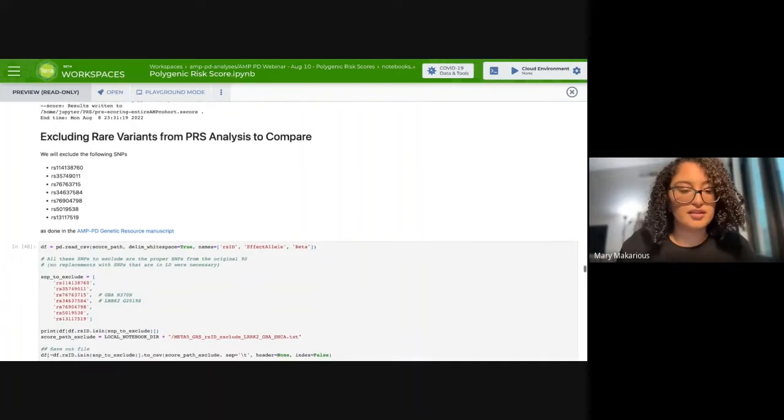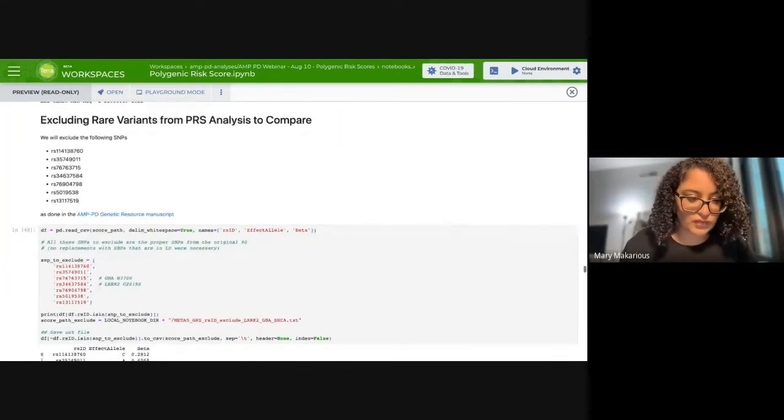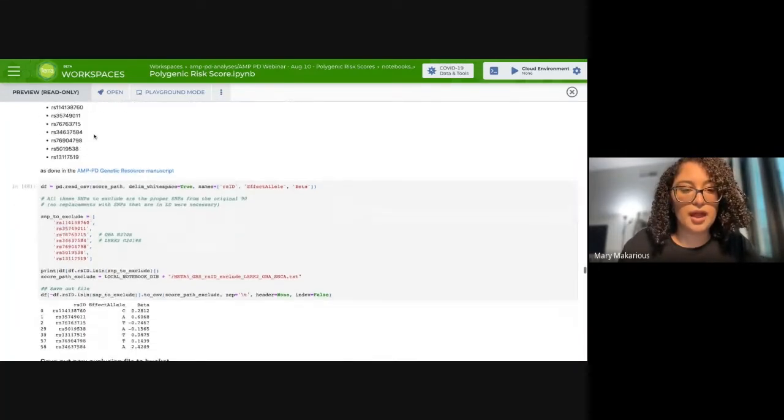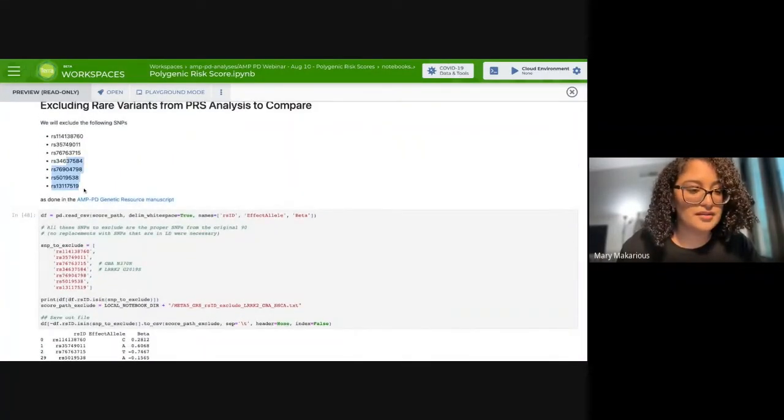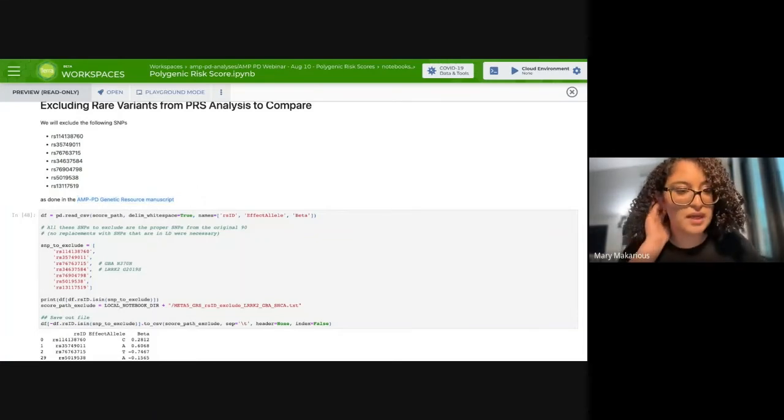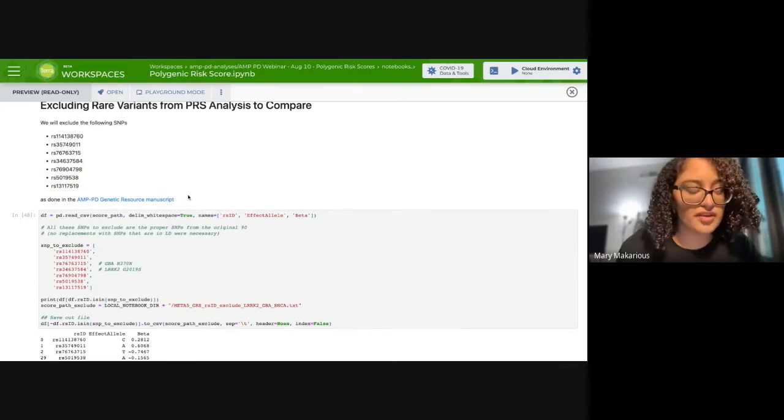This goes back to the figure that we made earlier, and we will make later in this notebook. We are removing rare variants to see how the PRS might change for these individuals, and we'll compare the two. So these are the rare SNPs that we're removing. This is also in tandem with the genetic resource manuscript I talked about in the slides earlier that we made available after the first release of ANTPD. These were the same SNPs excluded there as well.